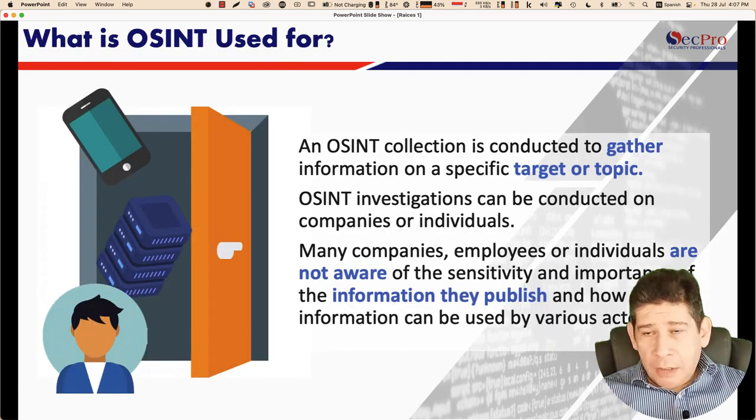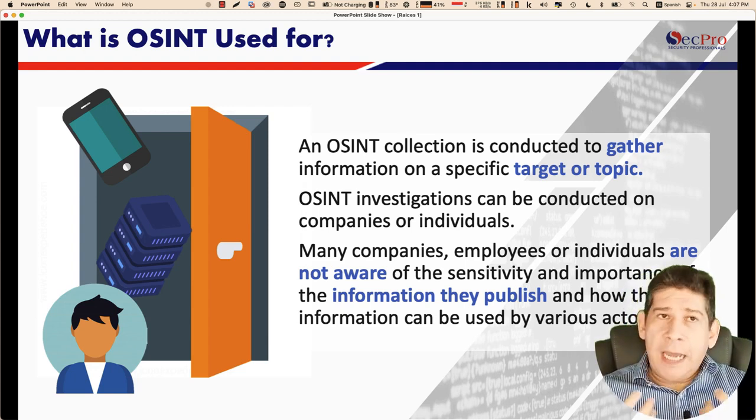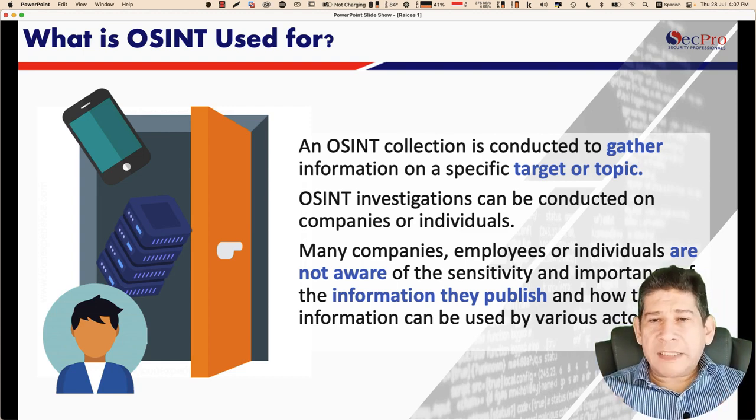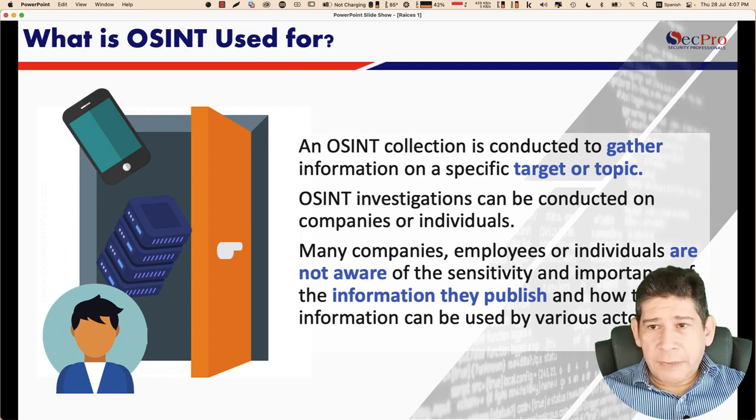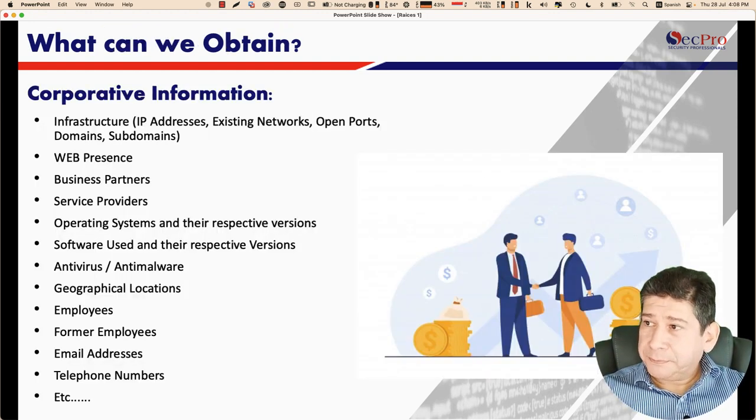So, in OSINT, you can gather information from different sources, and in some moments companies don't realize the importance of the information they are sharing on the internet, in their social networks, in their day-to-day interaction with technology. That's why we have a lot of information that we can capture and we can use.